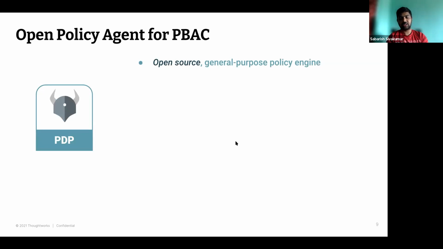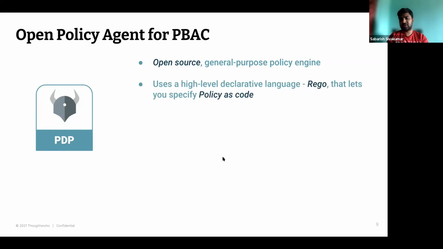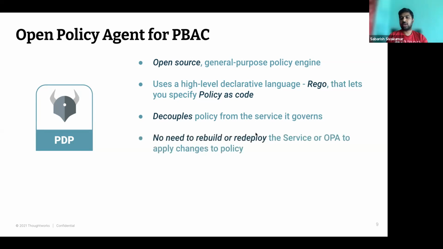OPA, or Open Policy Agent, is an open source project developed by the cloud native community, and it is a general purpose policy engine. It is like a logical engine which computes and makes logical decisions. For that, it uses a language called Rego, which is a high-level declarative language. This language helps us define policy as code, similar to how we write logical programming code. This helps us decouple the policy from the service it governs. The policy governance is separate, and the service runs separately. Also, the policy update happens independently, so there is no need to rebuild or redeploy either the service or the OPA service to make the policy changes reflect. And since it is code, we can do unit testing on it.